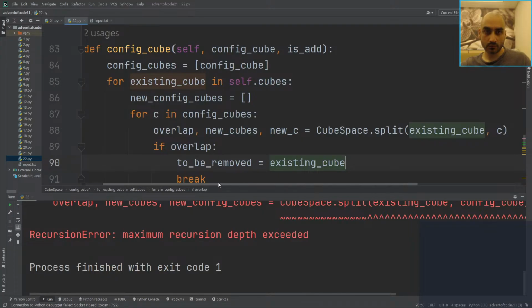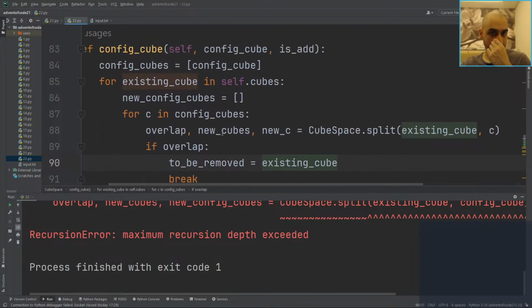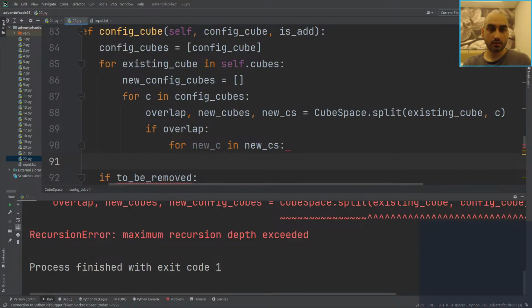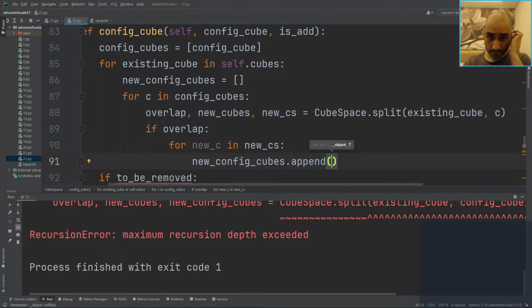Alright. If there's overlap, then for new C in new C's, we just add those to the new config cubes. All right.